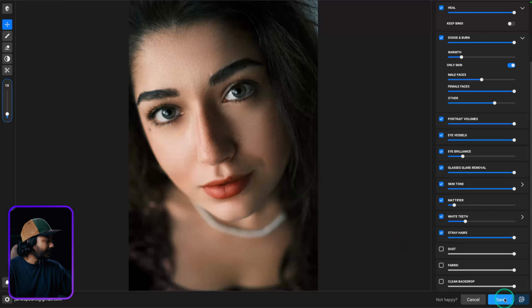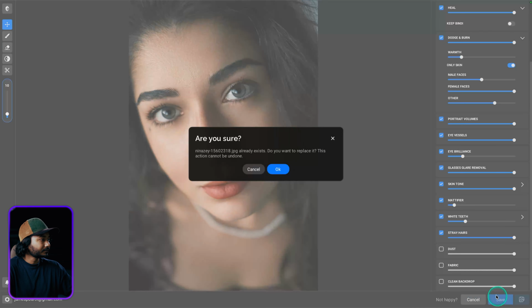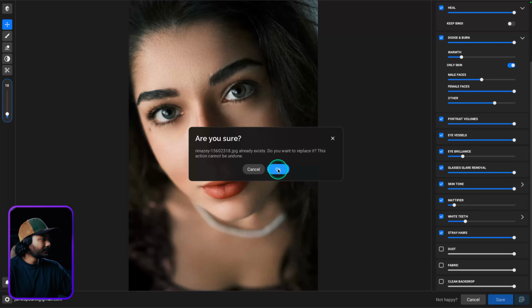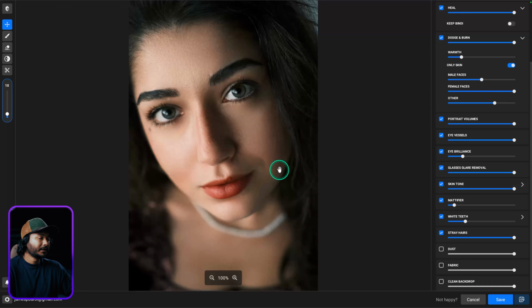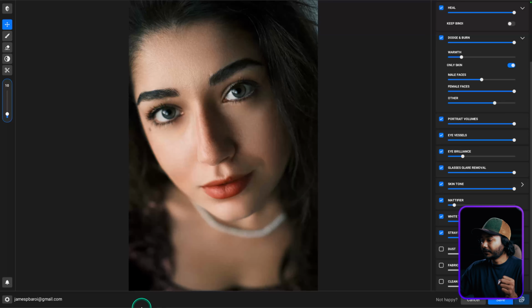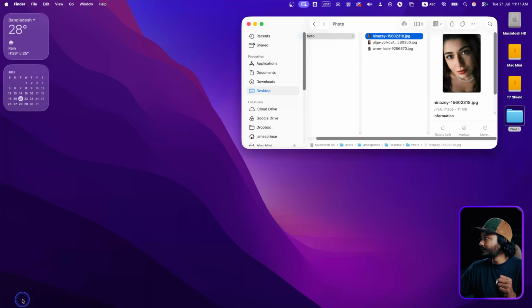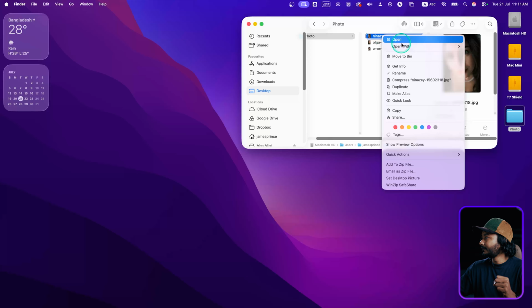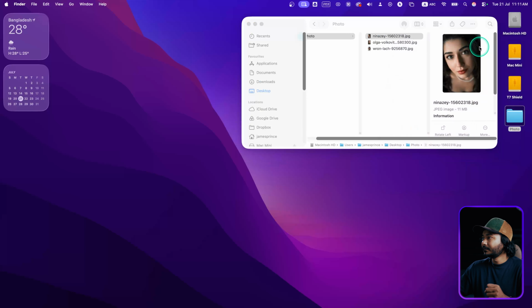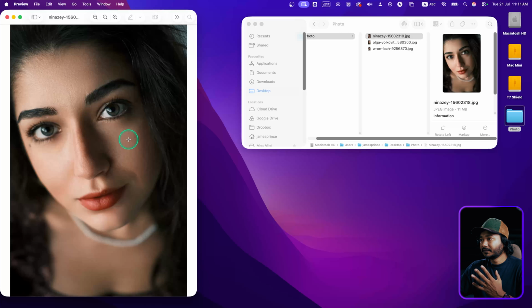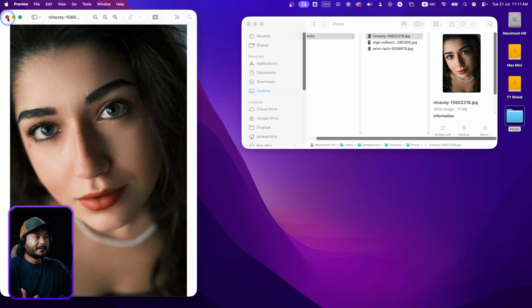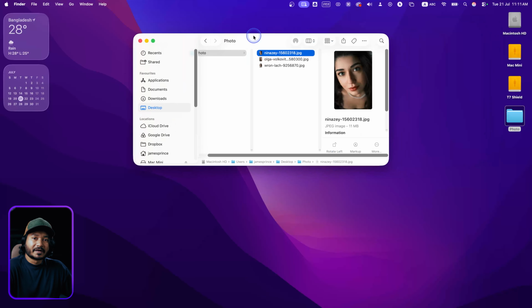Once you do that, you can click here on save, and then you can just click OK. It will save the image. So if I go here to this folder, here is our retouched photo. Of course, you can save the photo using save as, so that it will not rewrite the photos. So that's really a cool application. You can try the application.